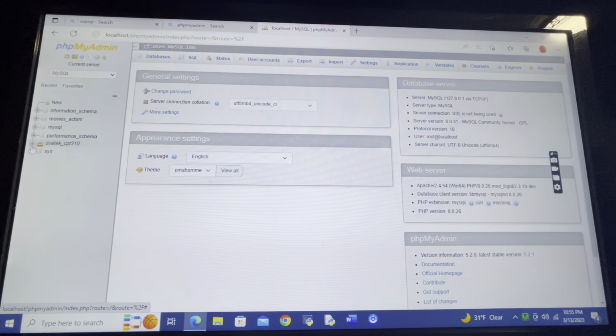I've already created a database. This is the food ordering database for CPT 310, week number 5. So I'll demonstrate what the different tables look like first, before we get into how to create the database.